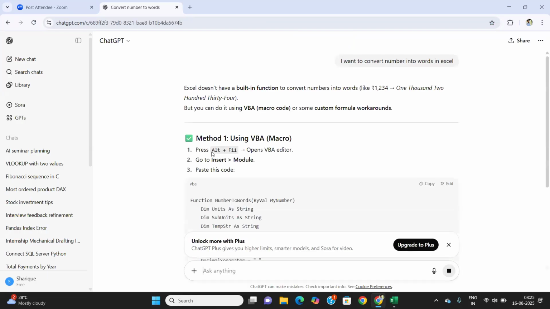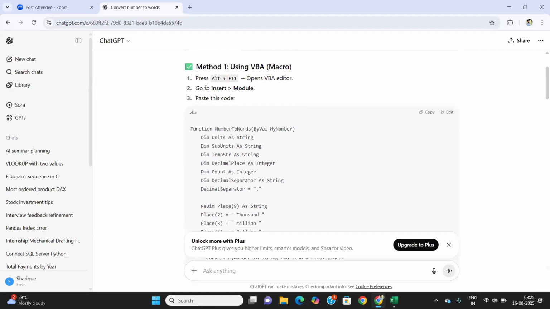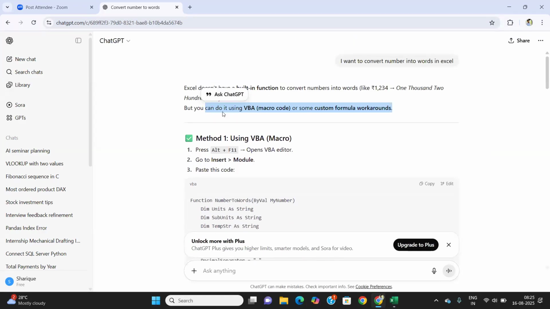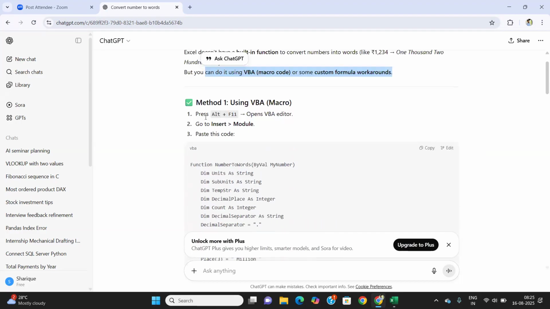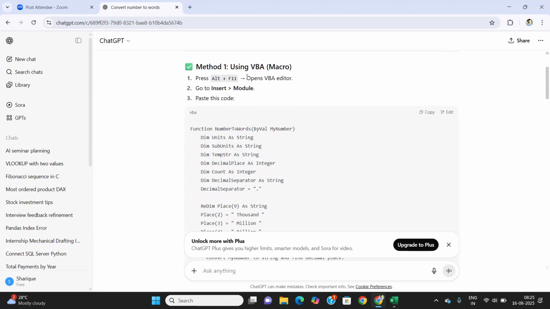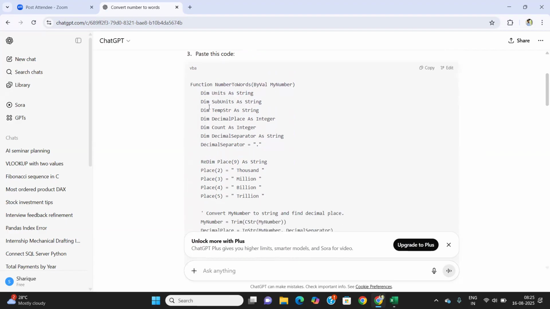Check what they say. Excel doesn't have a built-in function to convert numbers into words. But you can do it using VBA, macro code, and some custom formula workarounds. ChatGPT is very useful for something like this. You can press Alt F11 to open the VBA editor and insert a module.